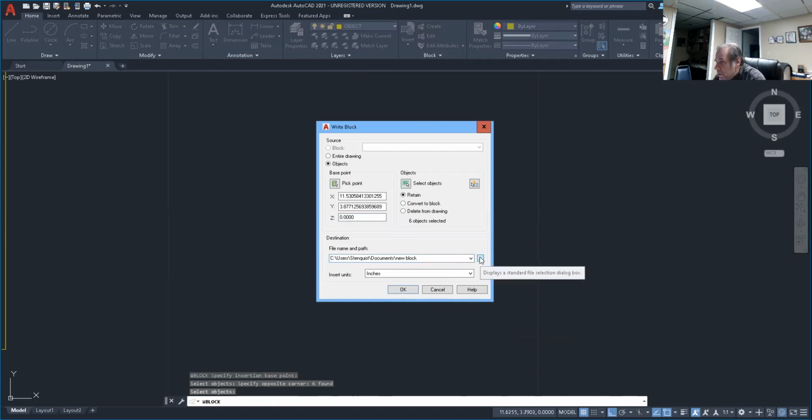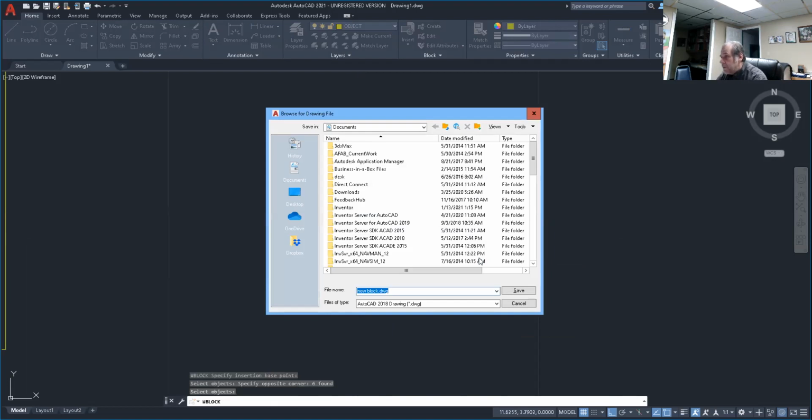So hit these 3 little dots over here to the right of this path right here. And where do you want to save it? I would save it onto your thumb drive. Okay. So if you're at home and you have permission, you can save it to your own desktop. If you are down at the school, do not save it on the desktop because it will not be there when you come the next time. Okay? Or you can save it to your thumb drive. Just remember where you save it.